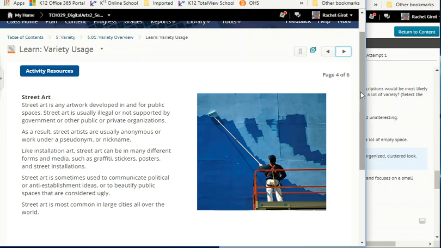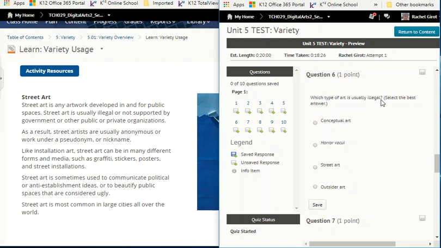And I do remember a question that asked about which type of art is usually illegal. Ding!